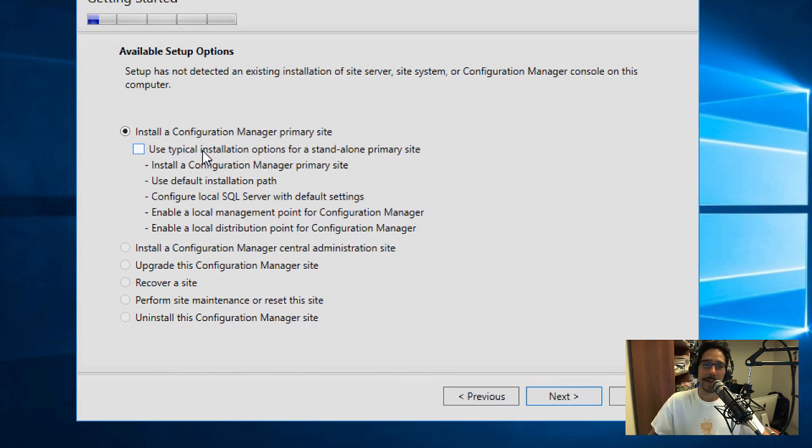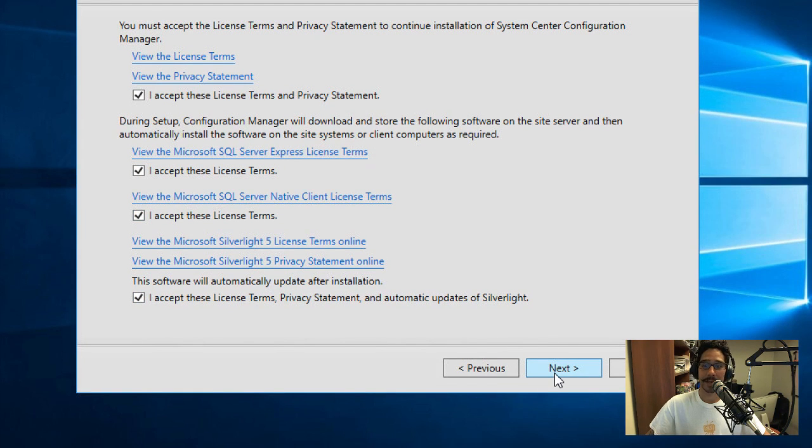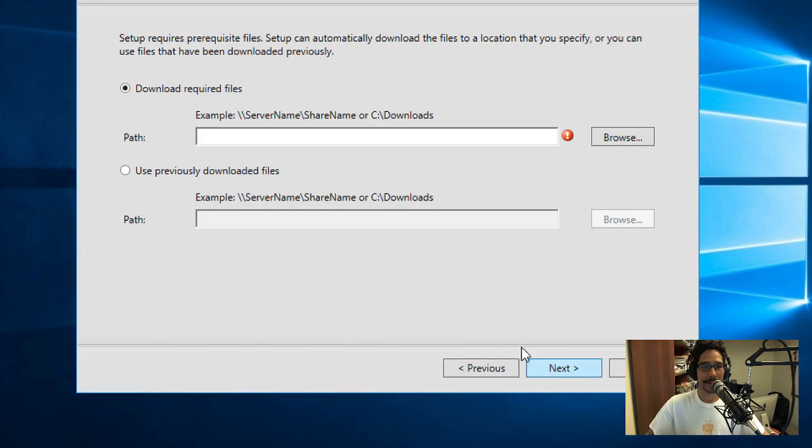But if you have your SCCM and your SQL database in the same server, pick this and everything will get configured automatically. But if not, you have to uncheck that and choose Install Configuration Manager Primary Site. Unfortunately, you have to accept all this from Microsoft. If not, this next button will not appear. So we're going to click Next.